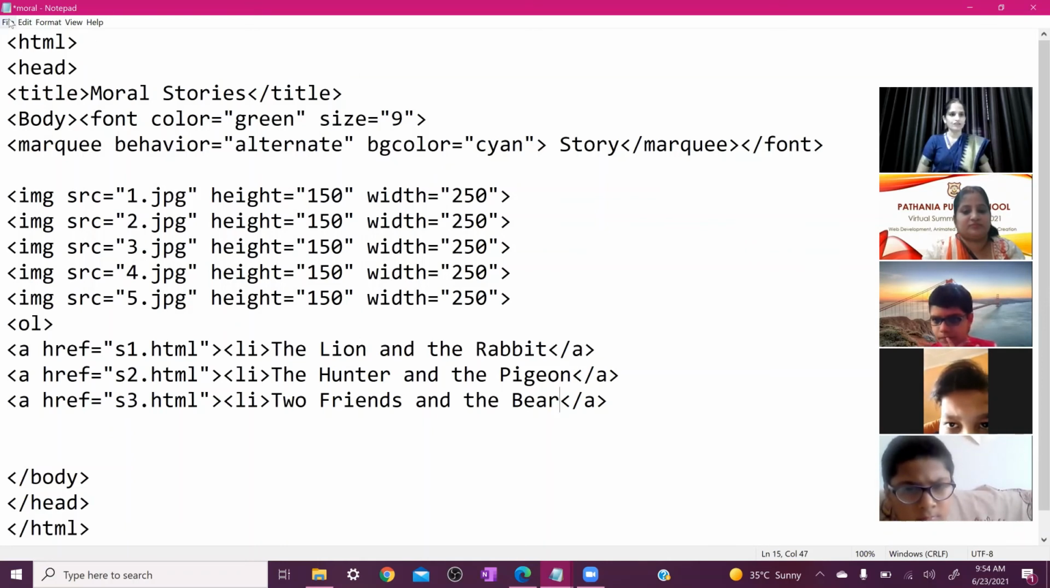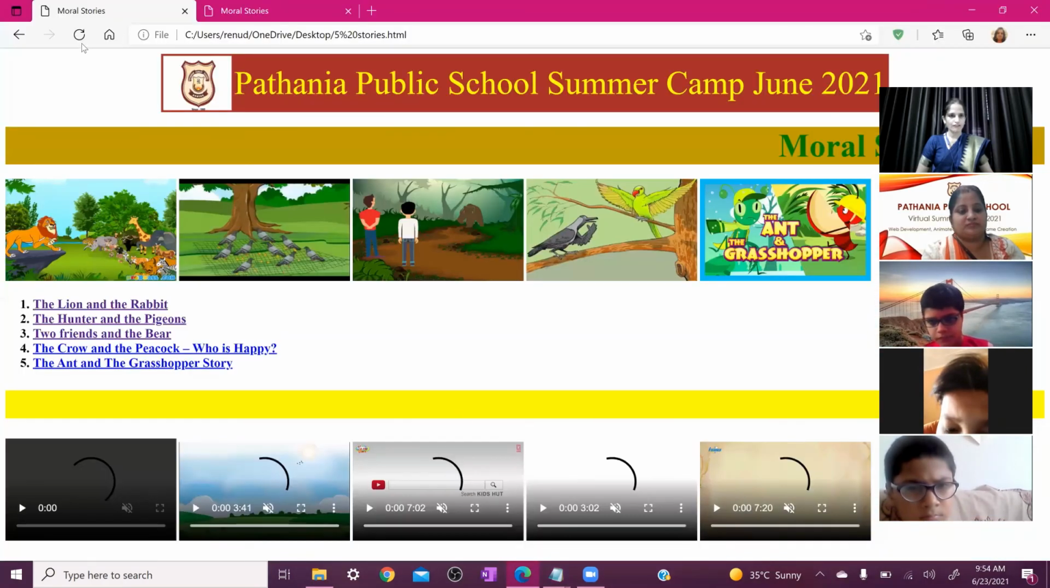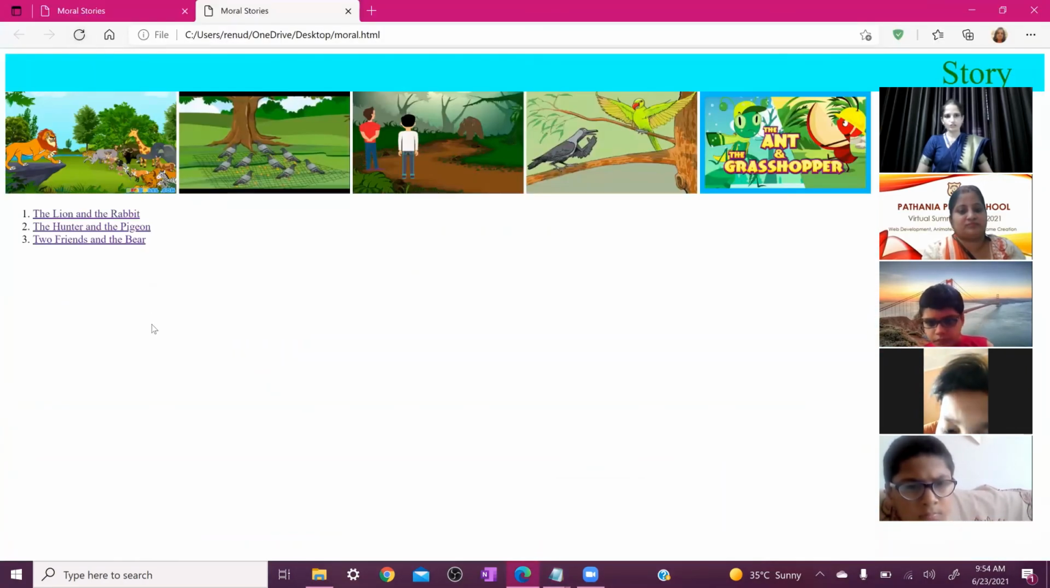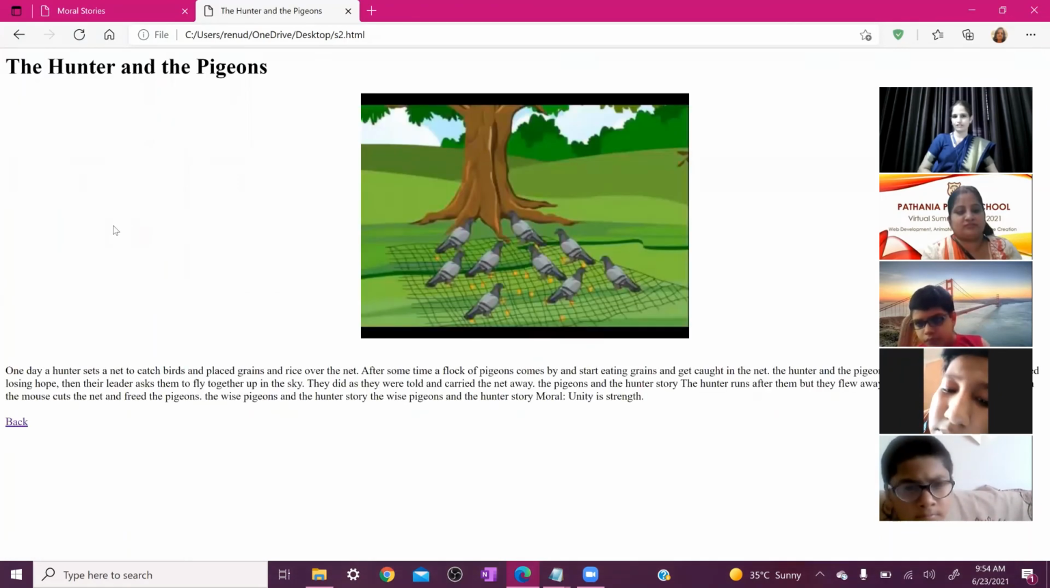So you can see what the output of it is. Again, you save it, minimize it, open your browser again, and refresh it. Now you can see the lion and the rabbit is there, the hunter and the pigeon is there. When I click on the hunter and the pigeon, for example, you can see one story is coming.